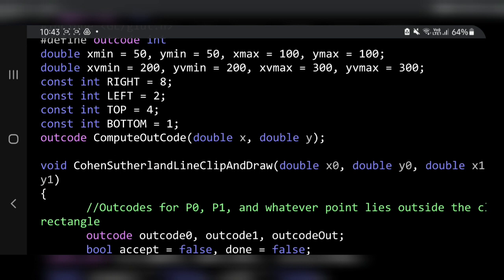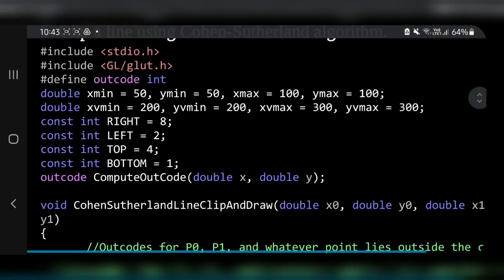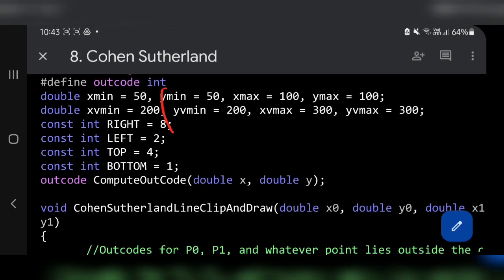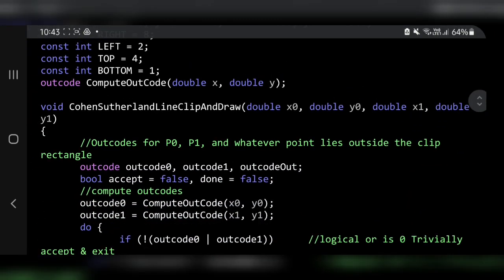And then we have defined compute code, which is just the function declaration. x and y are passed, and outcode is the return type. What is the outcode? It is defined as int. You can also write int directly. So here we have a total of 5 functions.